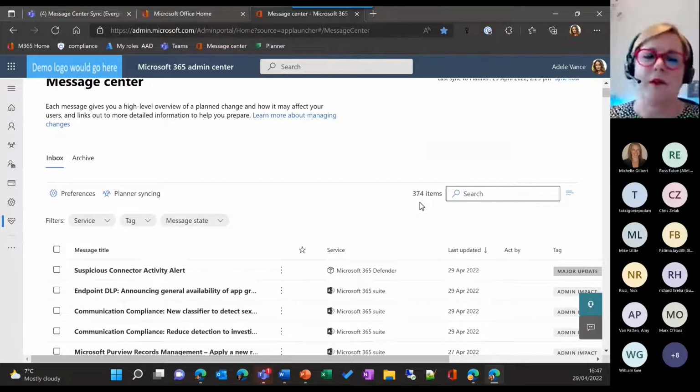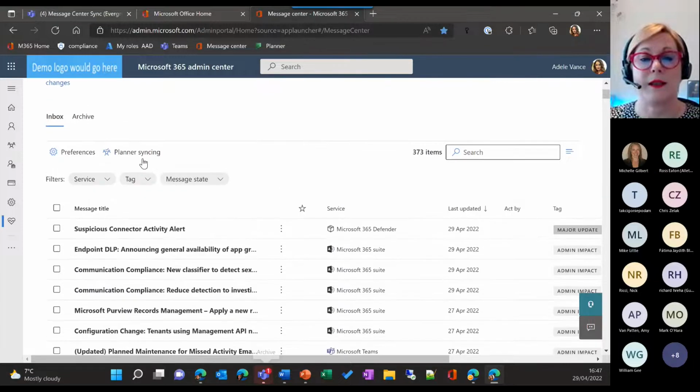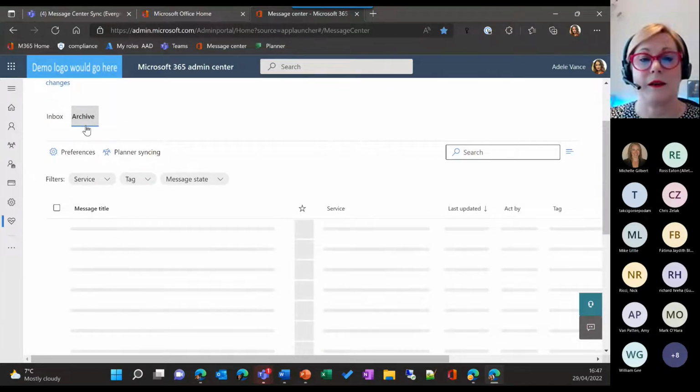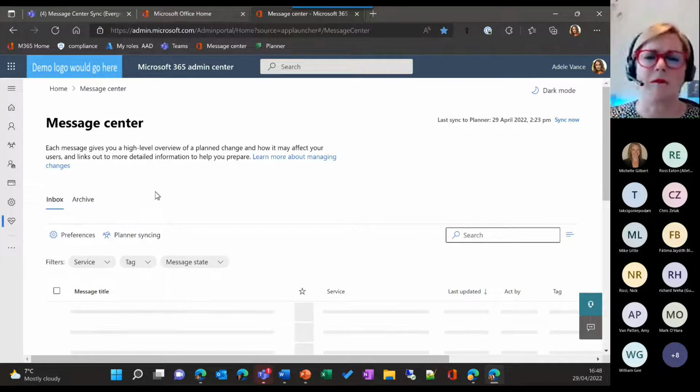That's a lot. Now, if you've read them, you might want to move them to an archive. So for example, I've looked at this change here. I've already looked at it, I can click on that and we can see that it should be in the archive. It's moved into the archive. We can favorite, so we can have a little star next to it, and we can mark it read and unread. So that's one way of managing it.